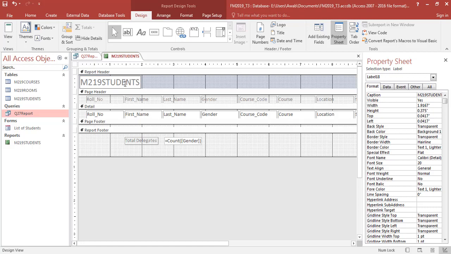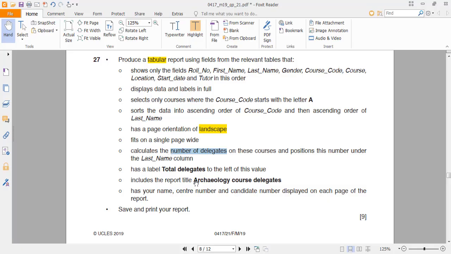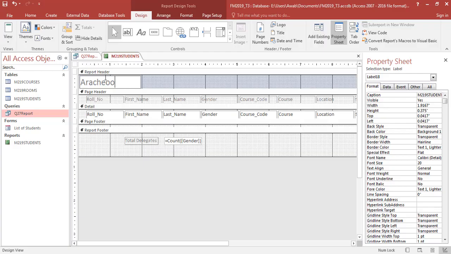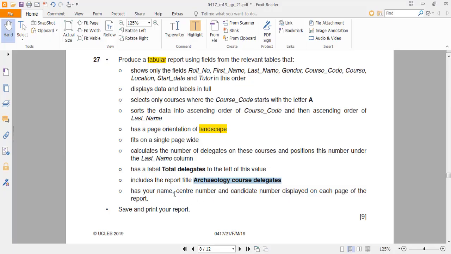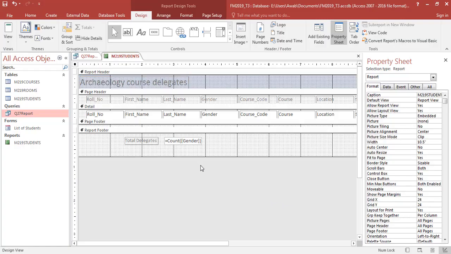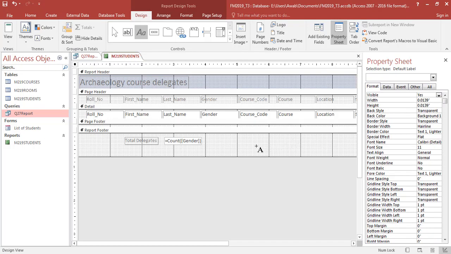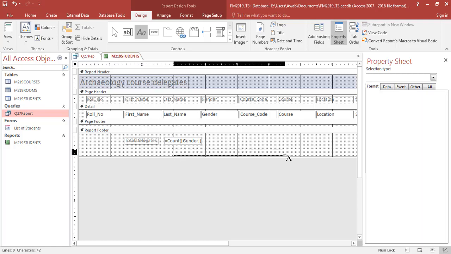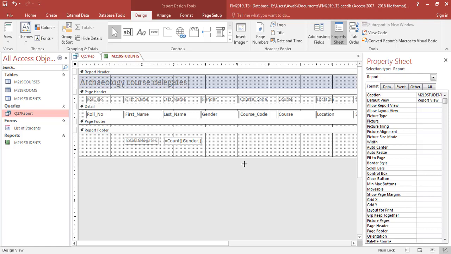So I'll double click on this. Archaeology. Let's just copy paste instead of typing, we are always short on time in the exam. Perfect. The report must have your name, center number and candidate number displayed on each page. For that you can put a text box again. Let's use the label this time, and in the middle of the report you can put the relevant information.